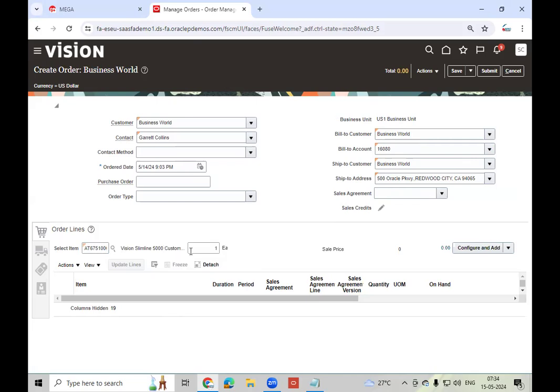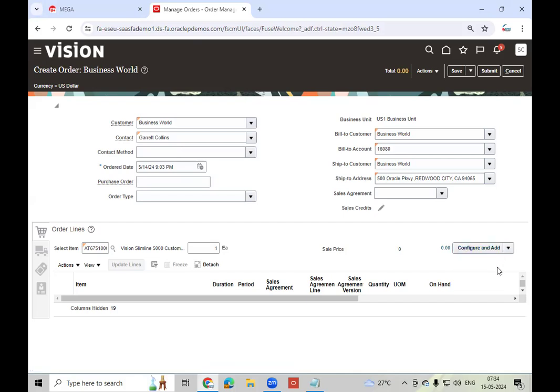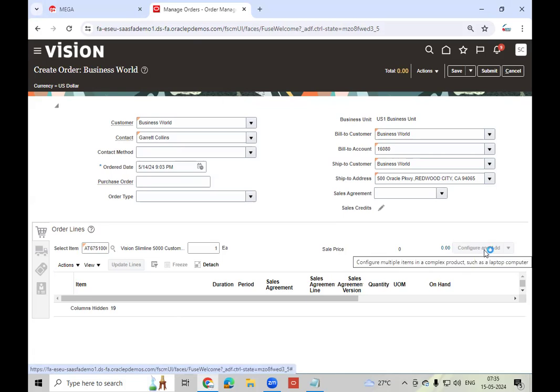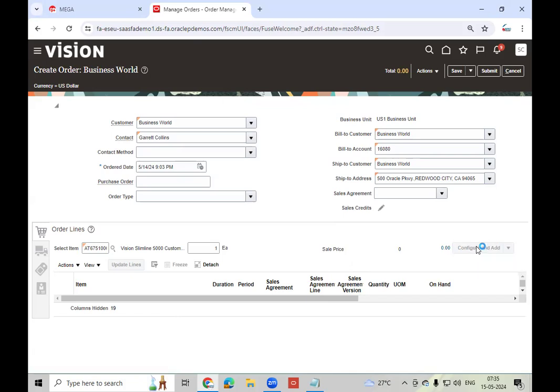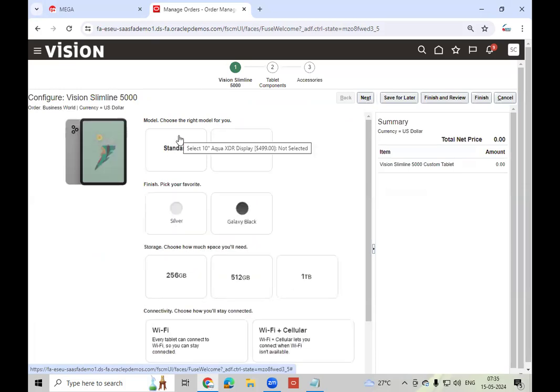So when you add an ATO model item, here you will find this button, configure and add. Okay, configure multiple items in a complex product. Click on this configure and add. So now what does that mean? We are giving options to the customer based on customer requirement.